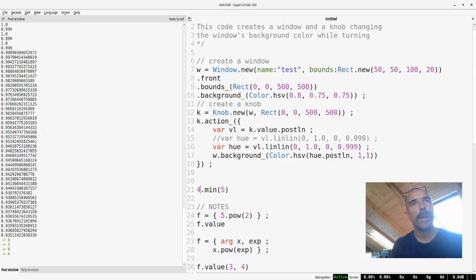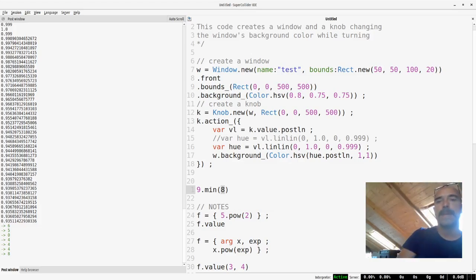So here we are asking to reply with the minimum between itself and the number we're passing. As we're passing 5, the minimum between 4 and 5 is 4. So, of course, if we increase this number, it will always be 4, the minimum between 4 and 8. But let's suppose we do 9. The minimum between 9 and 8 is 8. So this actually works as a single sort of threshold.